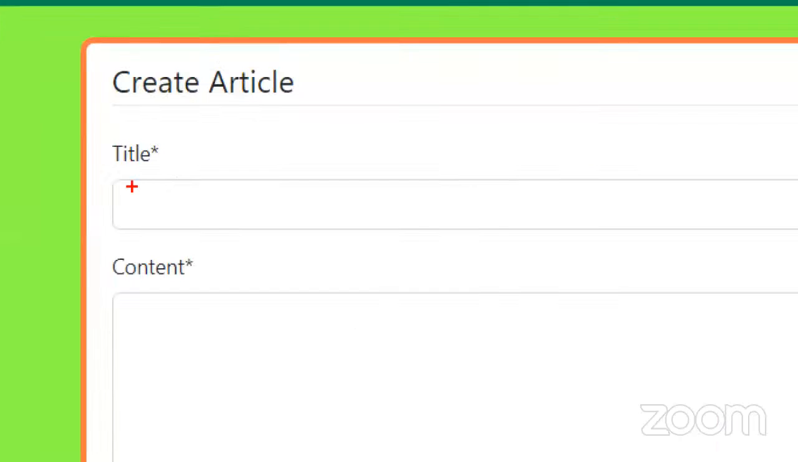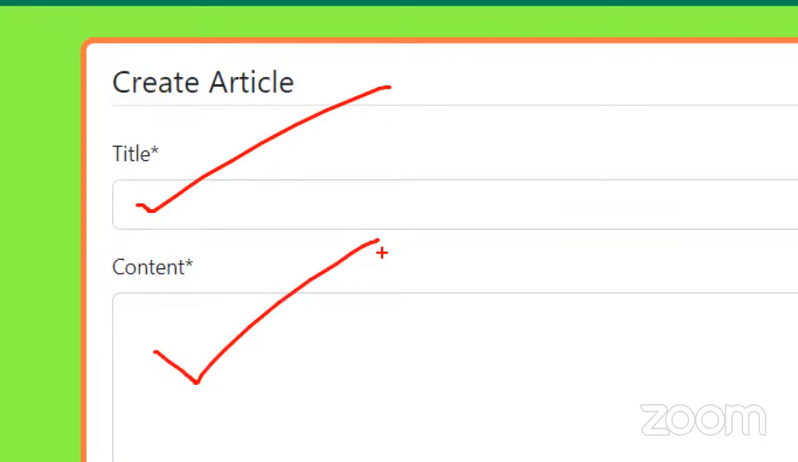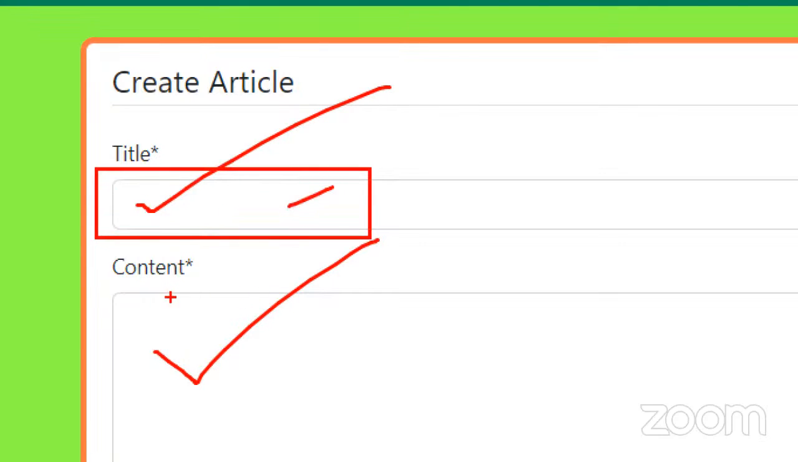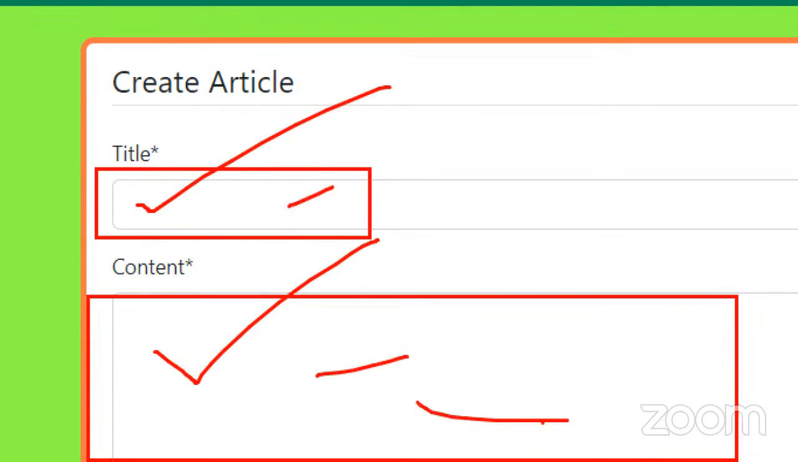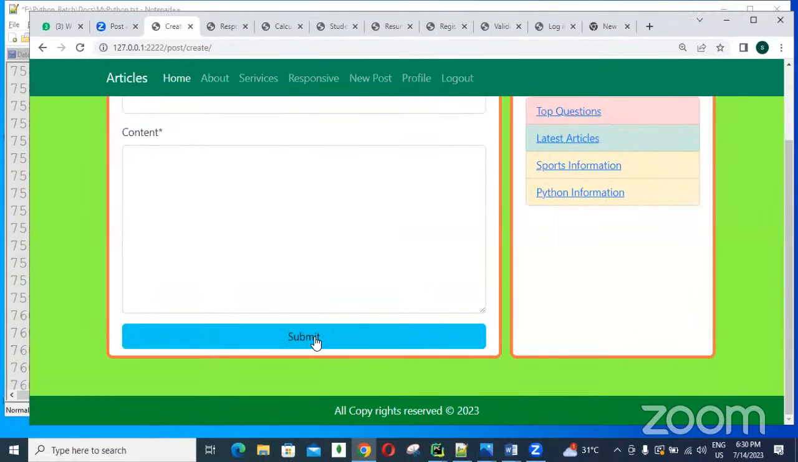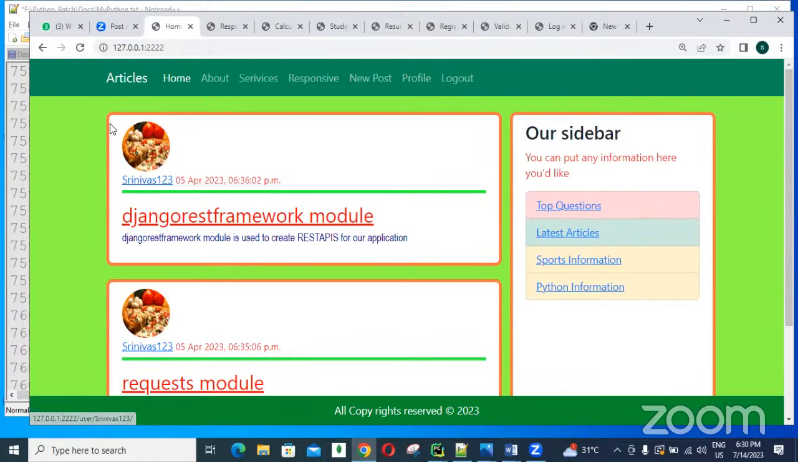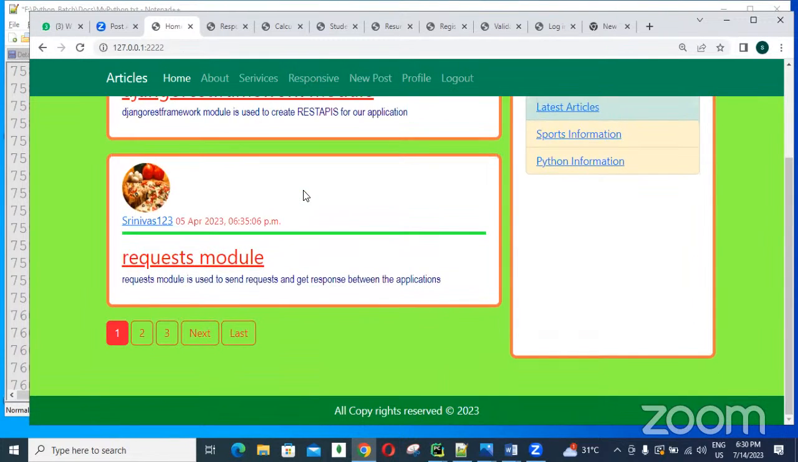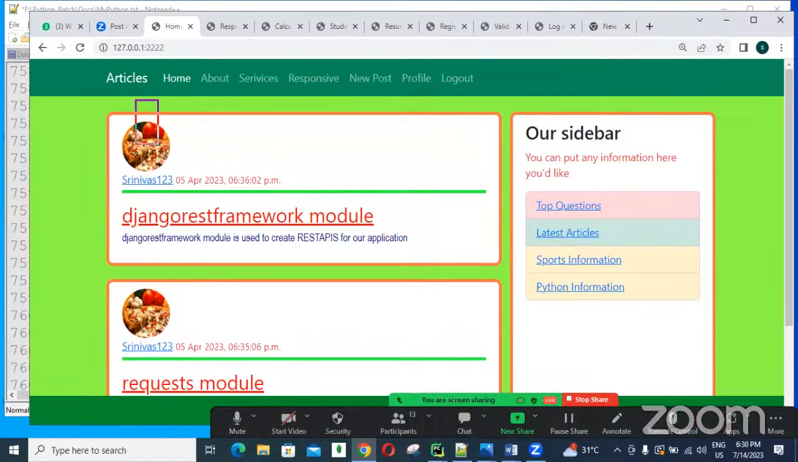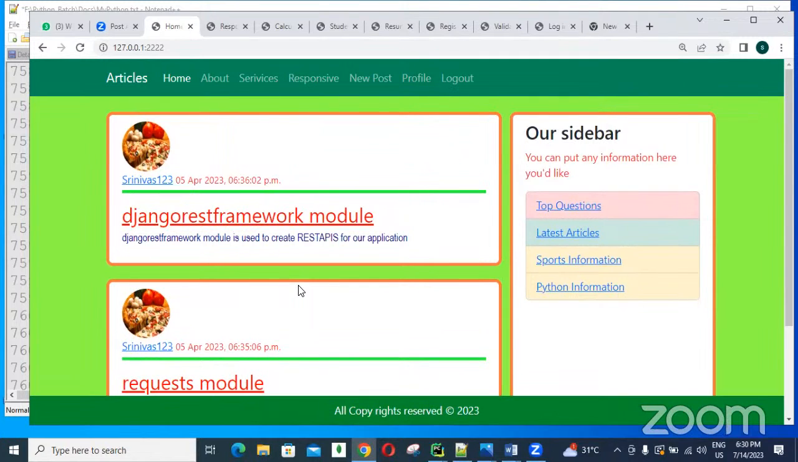If you want to create a new article, you can give an article title and article content. For example, I want to create one article related to Python. So you give Python as the title, write whatever you know about Python as content, and then submit. That article will be created with the name of the person who logged in. All articles will be displayed on the home screen. If you want, you can display all the articles at a time on the screen.